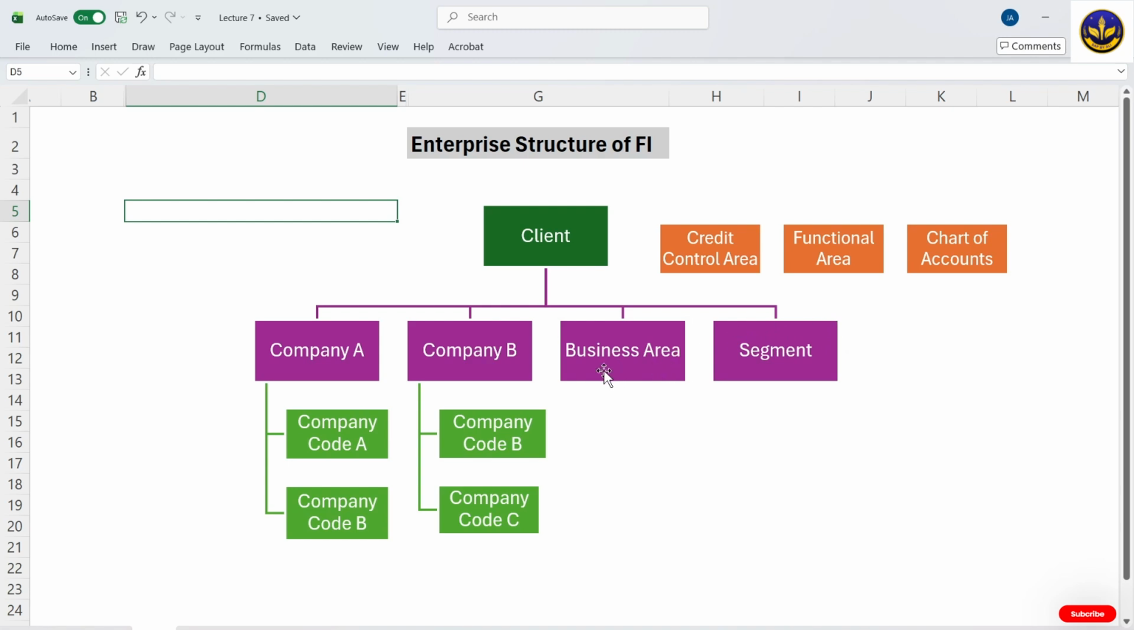While the business area we have already seen is used for internal reporting purposes, it is not mandatory to define it. And other than these core units of the hierarchy, we have other parts which are not actually part of this core hierarchy, but are interlinked with these entities, or assigned to these particular entities.